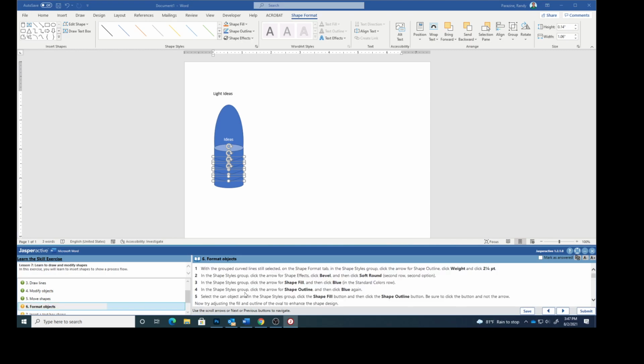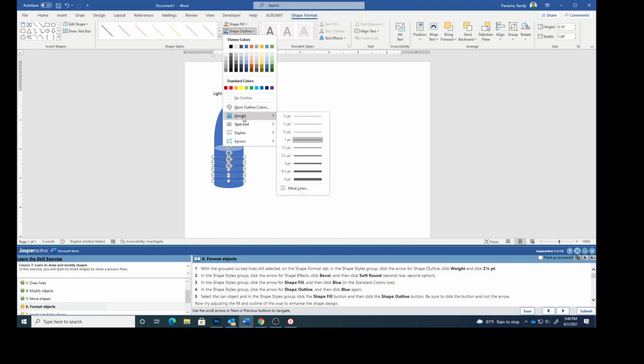Step 6, with the group curved line still selected on the Shape Format tab in the Shape Styles group, click the arrow for Shape Outline, click Weight. Make sure you have Shape Format and the Shape Styles group, which is right here. Click Shape Outline, click Weight and 2 1/4 point, which is this one right here.